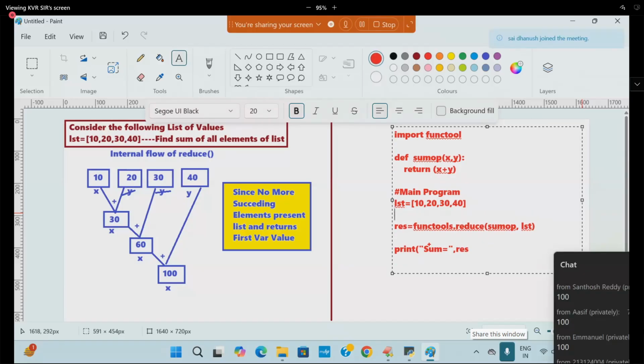The reduce function, the first time, will take two values and send them to the sum_op. So two values it will carry, put into x and y. That is, 10 and 20 will be passed to x and y. Those two are added here. Return x plus y. That value will not be returned to this place; that value is going to be kept in x itself. That is the internal implementation of the reduce function.